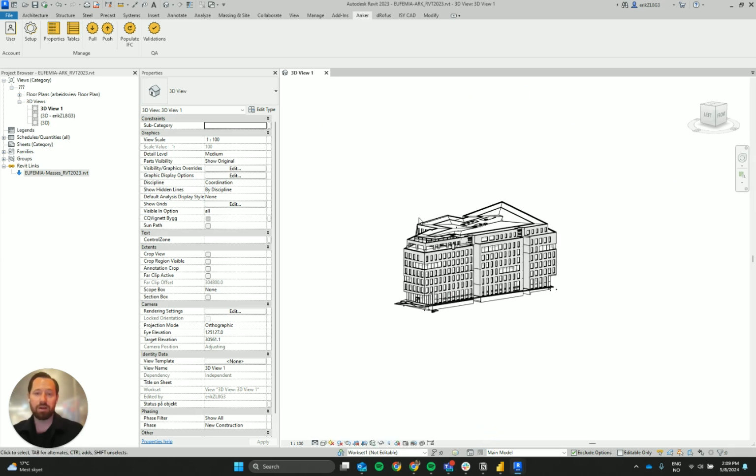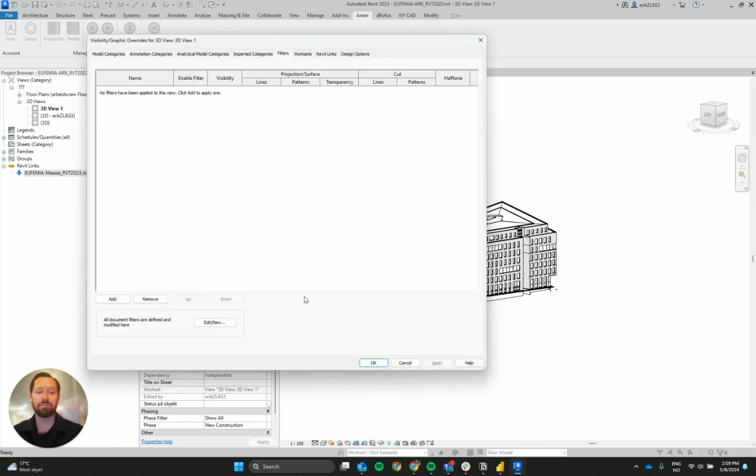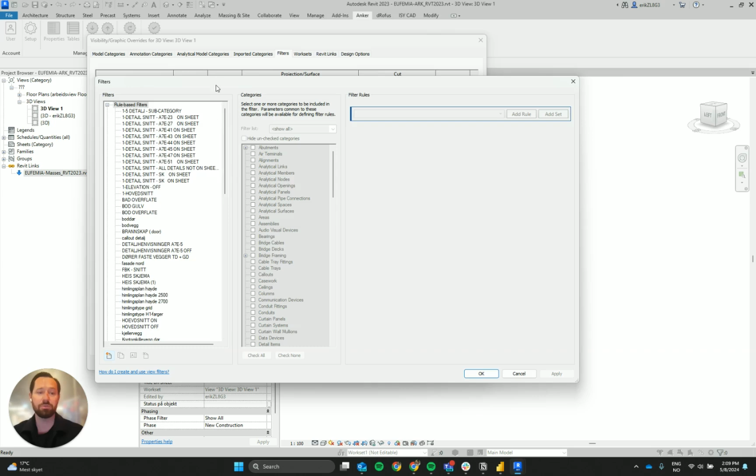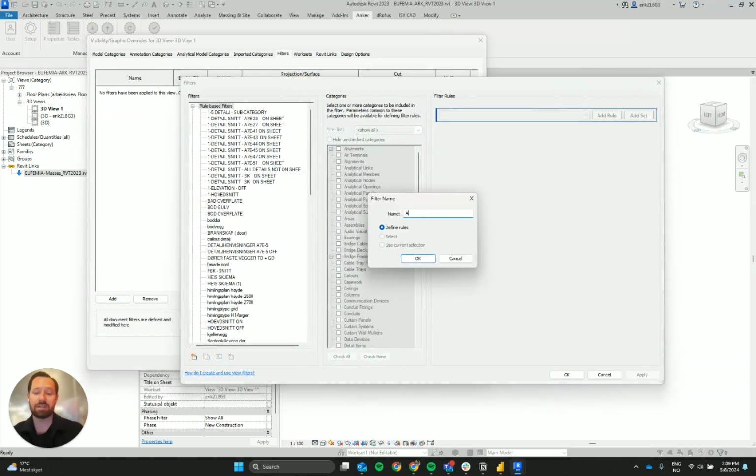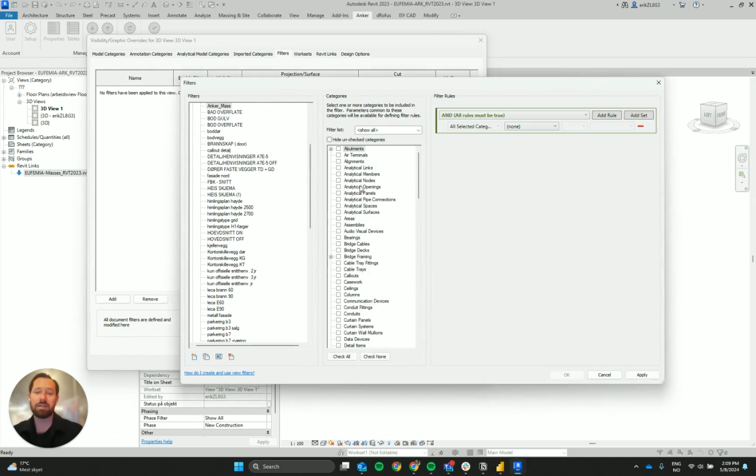We head over to the architectural model, and here we need to create two Revit filters. I will open my filters, edit new, and I will create one, and this one I will call Anker Mass. And here you select the category that has the volume or mass. If you do spaces or rooms, obviously you will need to select spaces and rooms. Apply. I create a new filter. This is called Anker Elements.